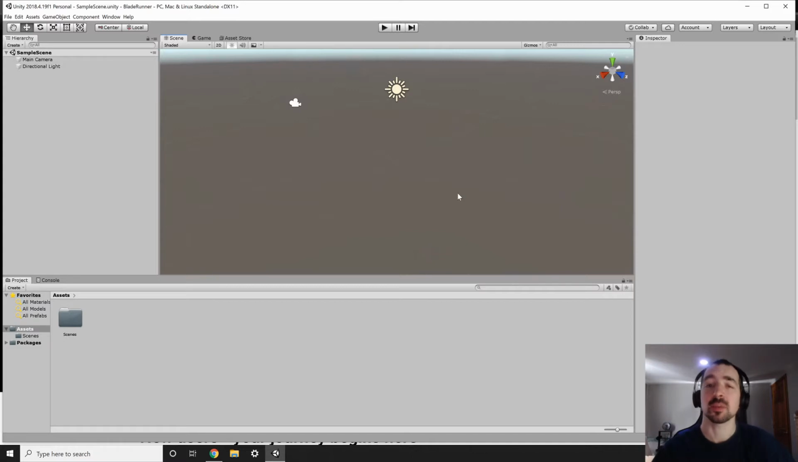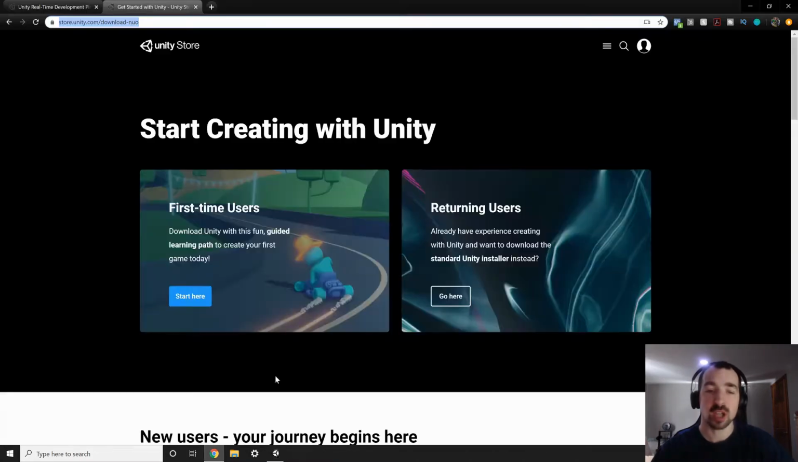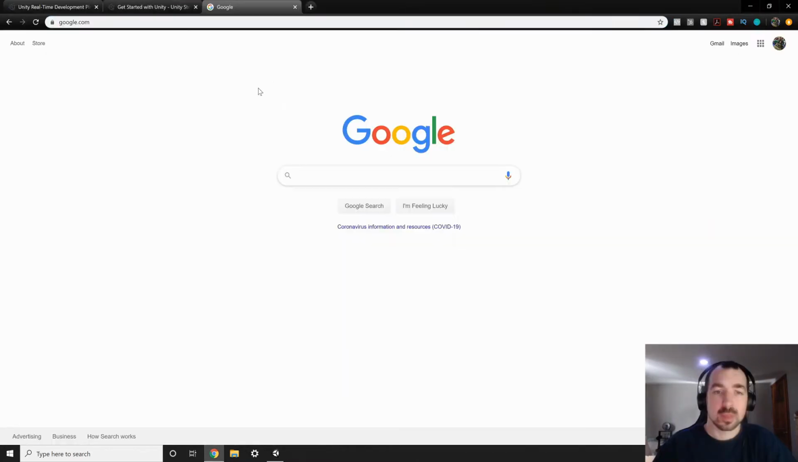But we still need to be able to code those objects to make it so that we can tell them what to do when they are interacting. So for that, we're going to be writing in a language called C#, and we'll be using Visual Studio from Microsoft, which is completely free.